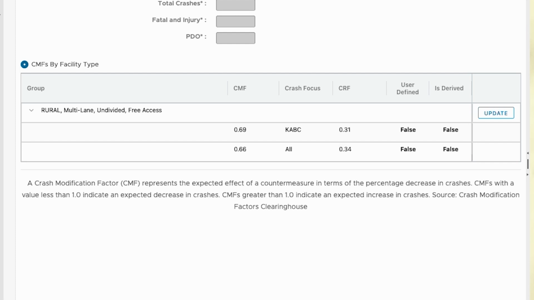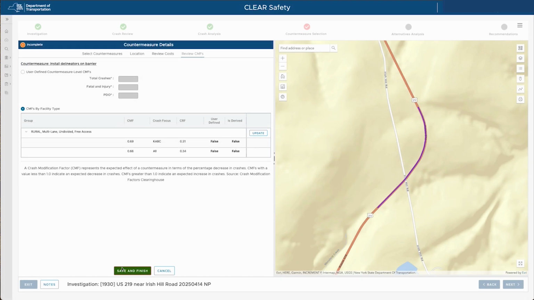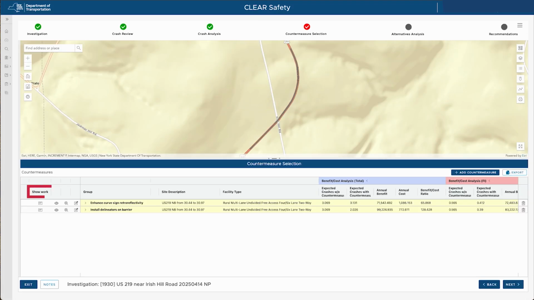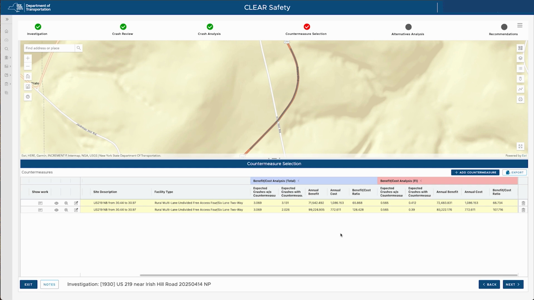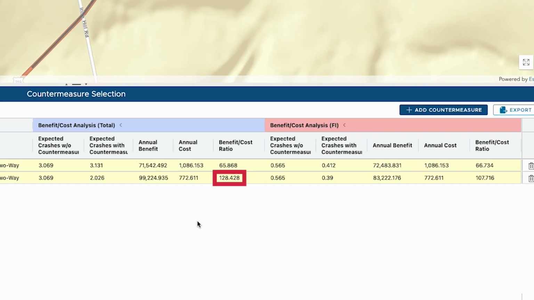In Clear, the default CMF for this countermeasure on this roadway type is 0.69, indicating a 31% reduction in fatal and injury crashes. Click Save and Finish, then click Show Work to review your benefit-cost ratio total. In this case, the total is over 128, which indicates the benefits of installing this countermeasure greatly outweigh the costs.